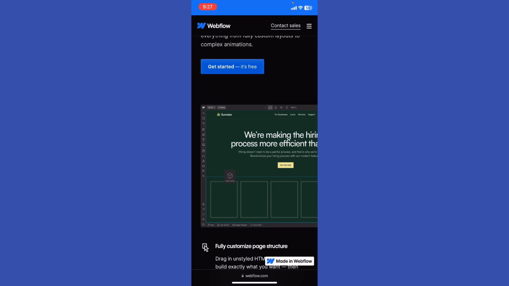Add a navigation bar and link it to your pages using the add panel. Ensure your navigation is clear and functional. Switch between desktop, tablet, and mobile views in the designer. Adjust styles for different devices to ensure your site is responsive.